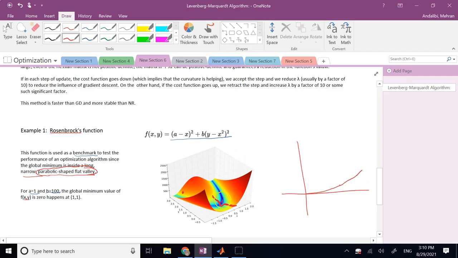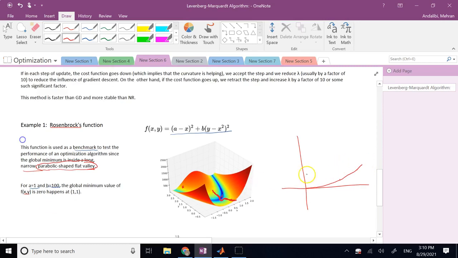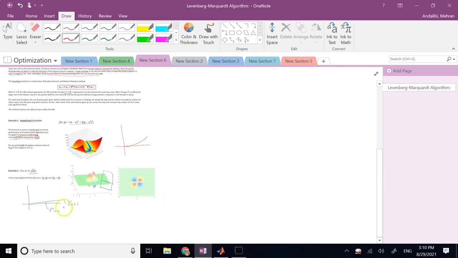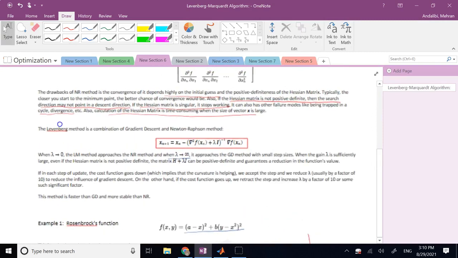So when gradient descent is just taking small baby steps and taking it forever, as long as you have some mild curvature, the Newton-Raphson is amazing. It does a very great job. Okay? And I told you, on the other hand, if you have kind of linear behavior like this, the Newton-Raphson would fail, especially when you are far away from the global minimum, while the gradient descent would work relatively fine.